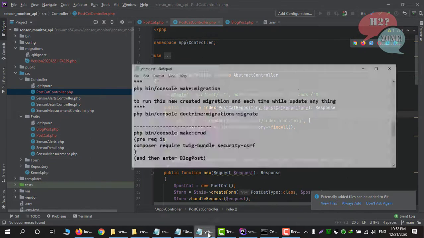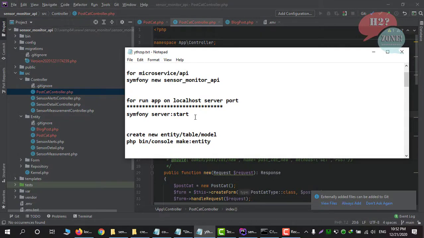We will test it. To test and run Symfony, we will use this command to start our Symfony server.